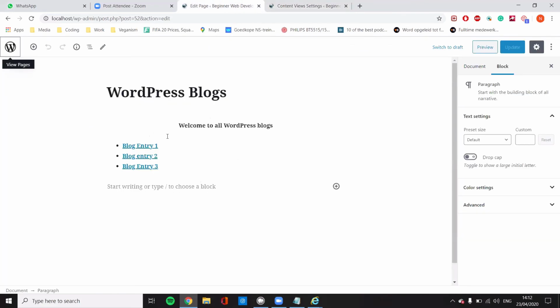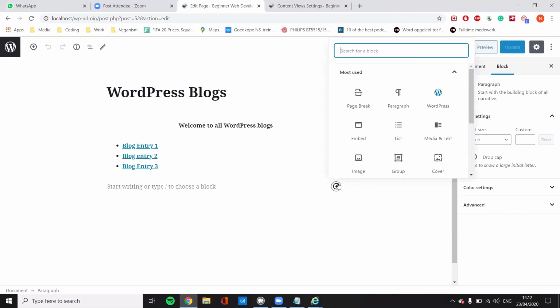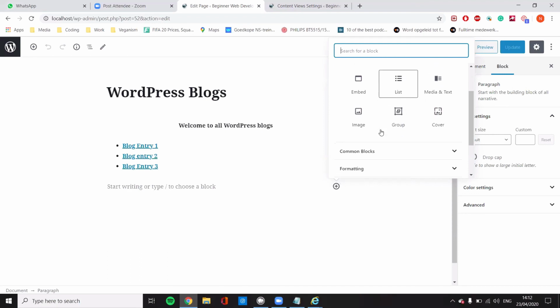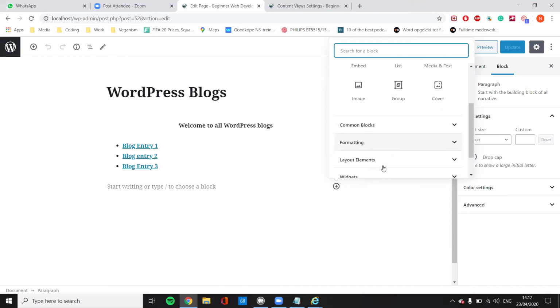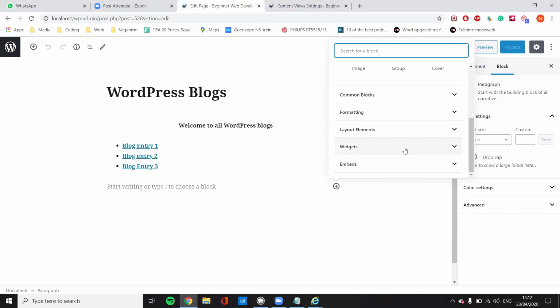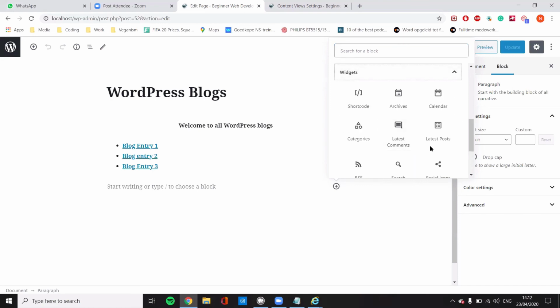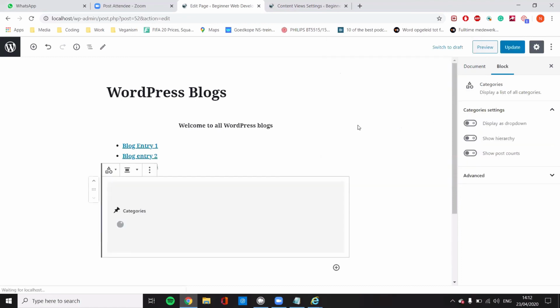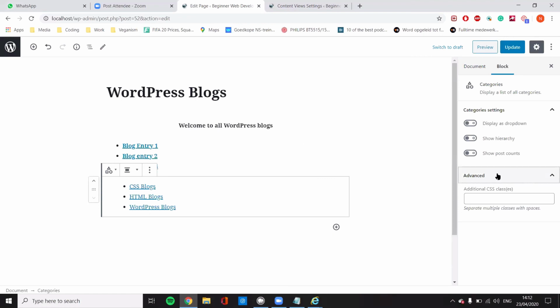But another idea just came to me here. So we want to display all the WordPress blogs here. So perhaps, instead of using a plugin, we can use a widget that might work. So let's try that. We'll go to widget. We'll go to categories. Okay, that might work. But we don't want to display all the categories. We want to display just a few categories.